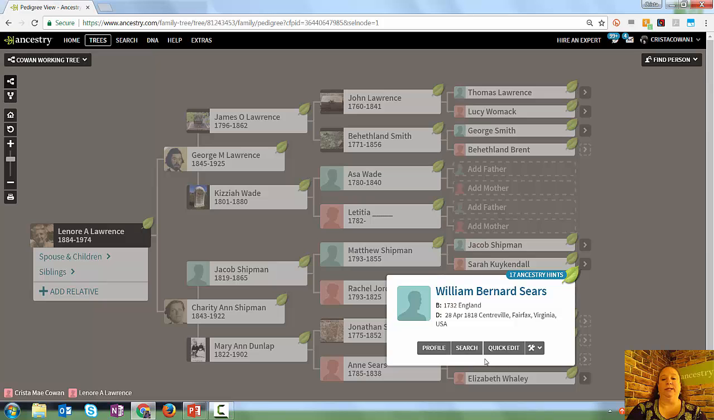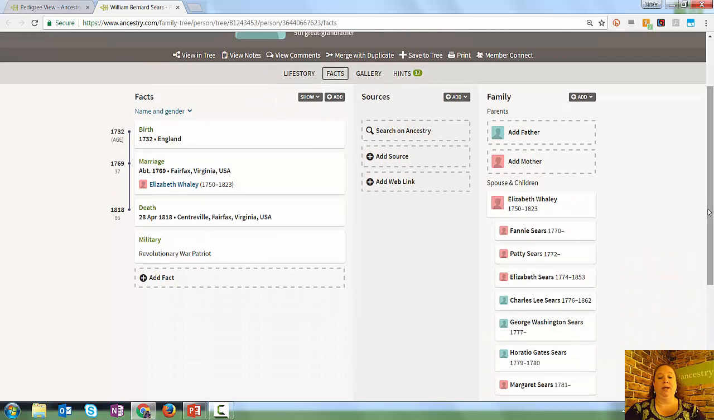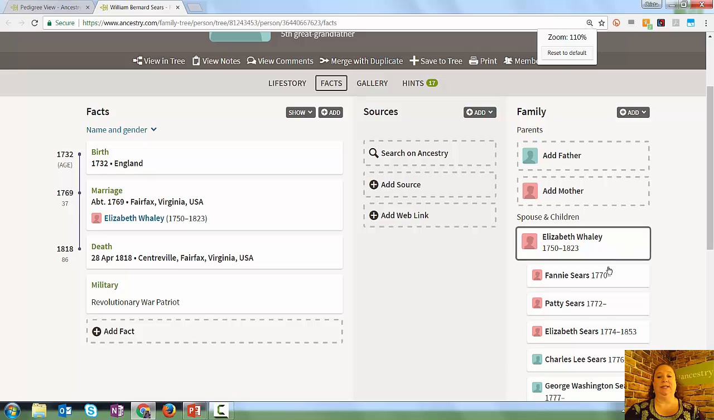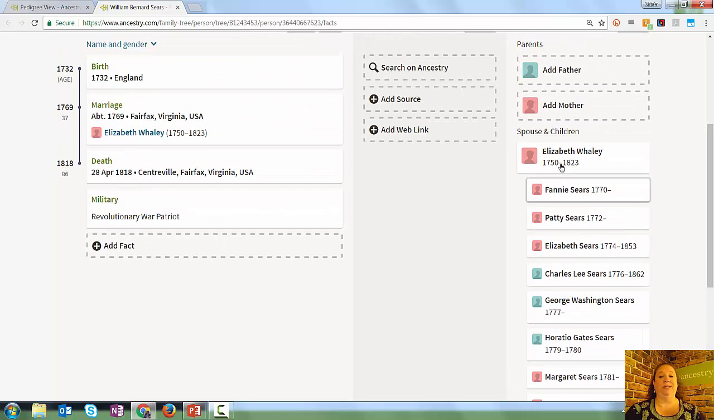If I come here to William Bernard Sears, he is a great something grandfather in my family tree, and pull up his profile. It looks like he's my 5th great grandfather on my maternal line. And you can see here that his oldest child was born in, let me make this a little bigger for y'all, in 1770. So I've got an oldest child born in 1770, children born all the way through to 1794. His wife was born in 1750. Now, if I didn't know when he was born, it would be fairly safe to guesstimate that I'm looking for a birth sometime around 1748 or so.